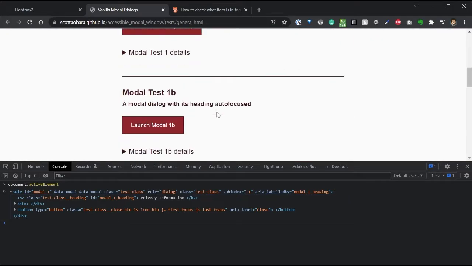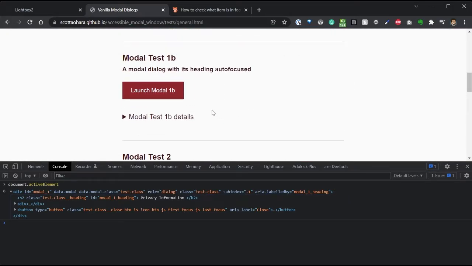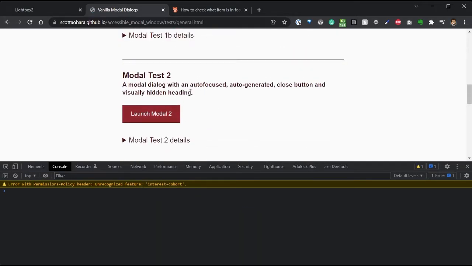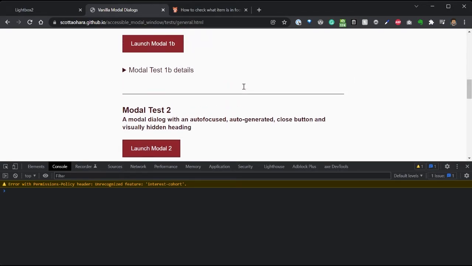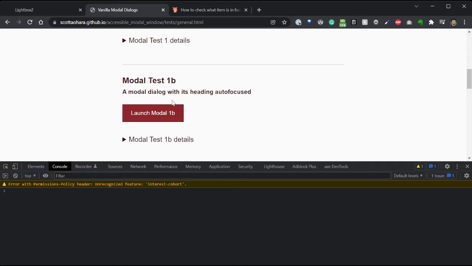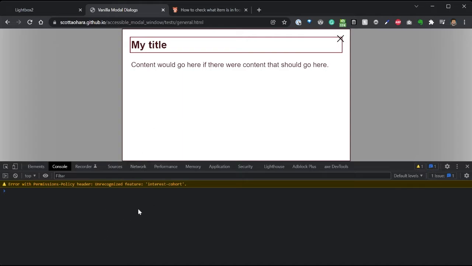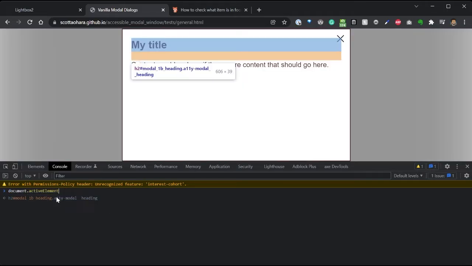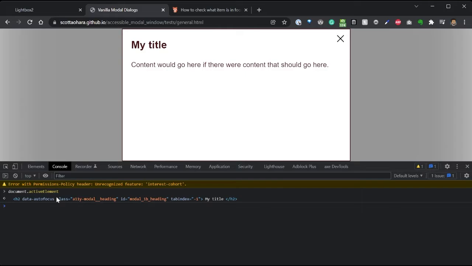I'm going to open another example. And this example says the heading is getting focus. So a modal dialog with its heading autofocus. So if I click on here, we can see there's a visual focus indicator on the My Title heading. So now I'm going to type document.activeElement, and it tells me the heading is receiving focus.